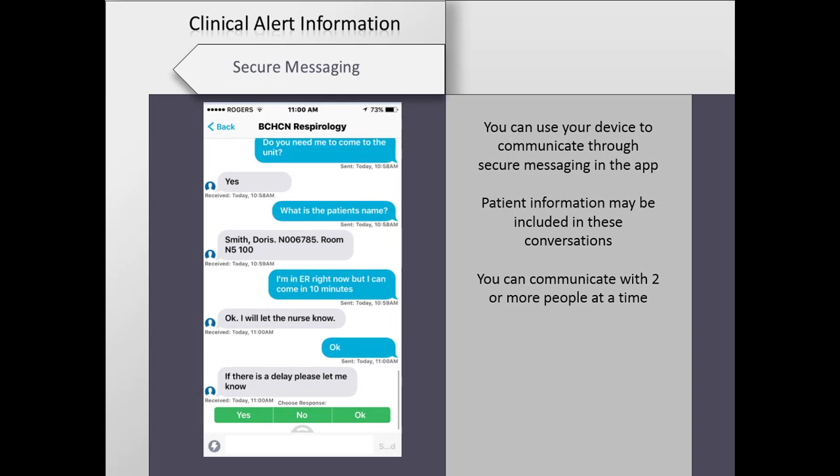This is a sample of what a secure message looks like. Below each message, there is a confirmation of when the message was read. No doctor's orders may be taken within the secure messaging app.